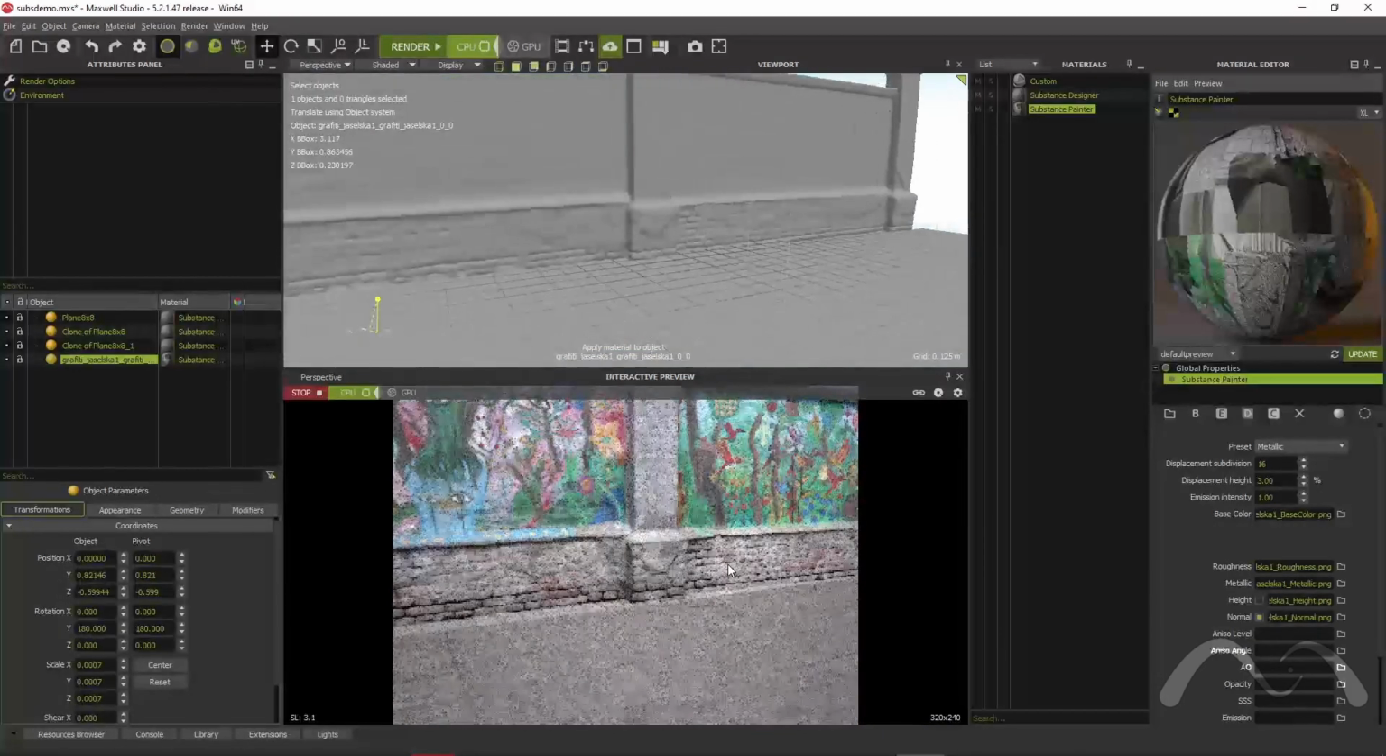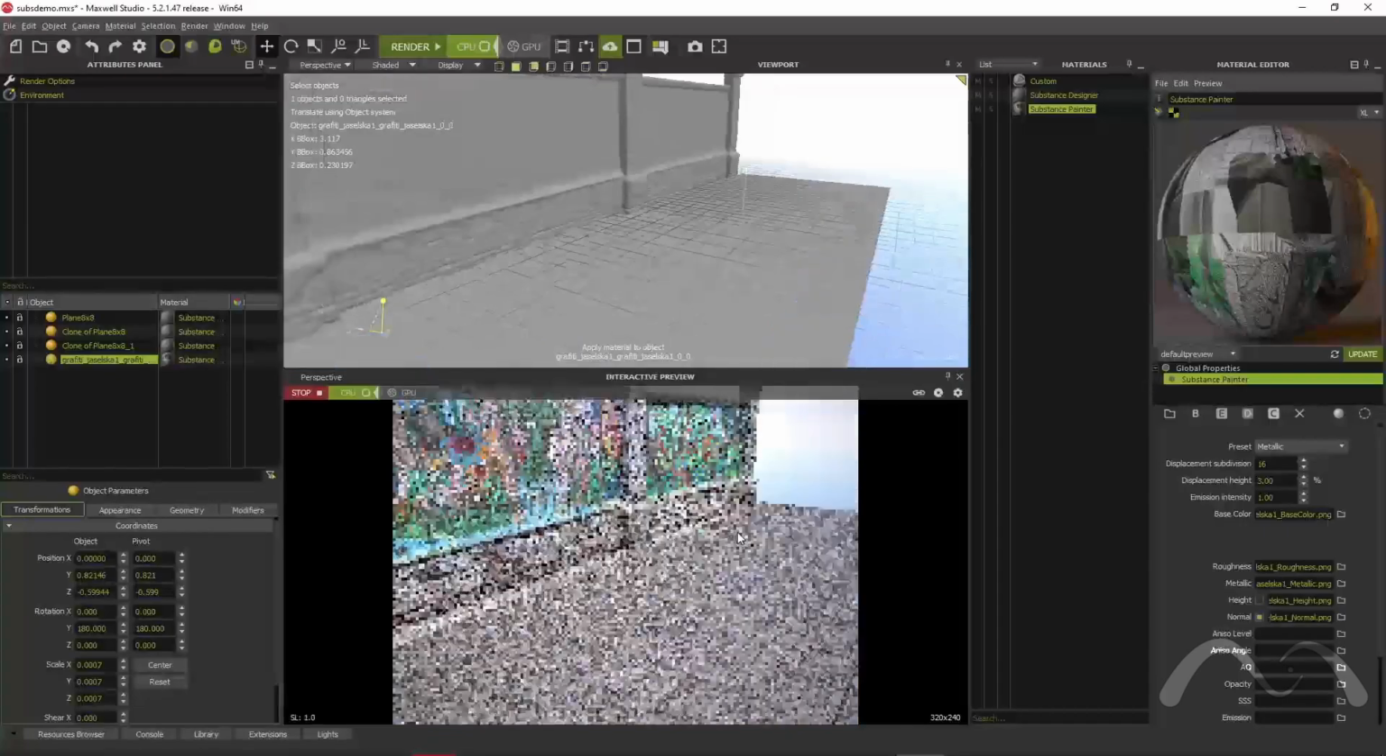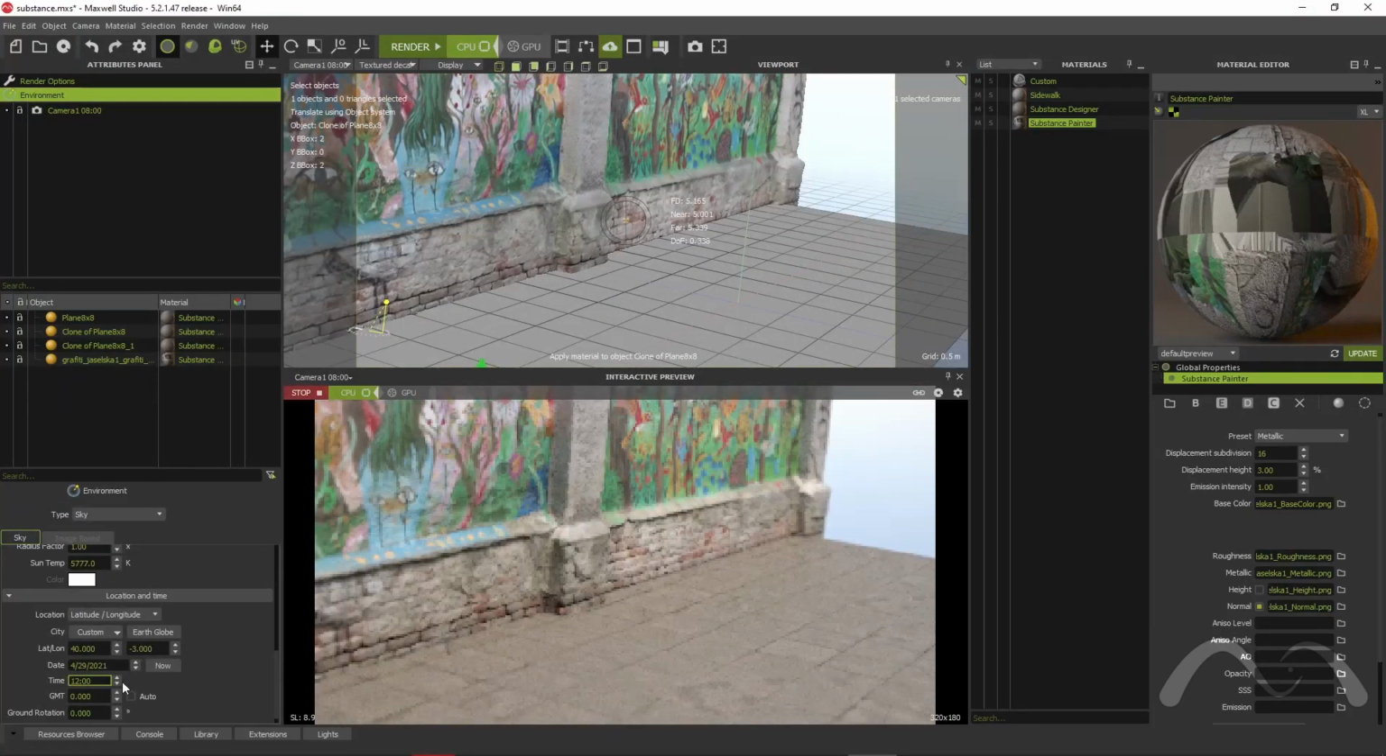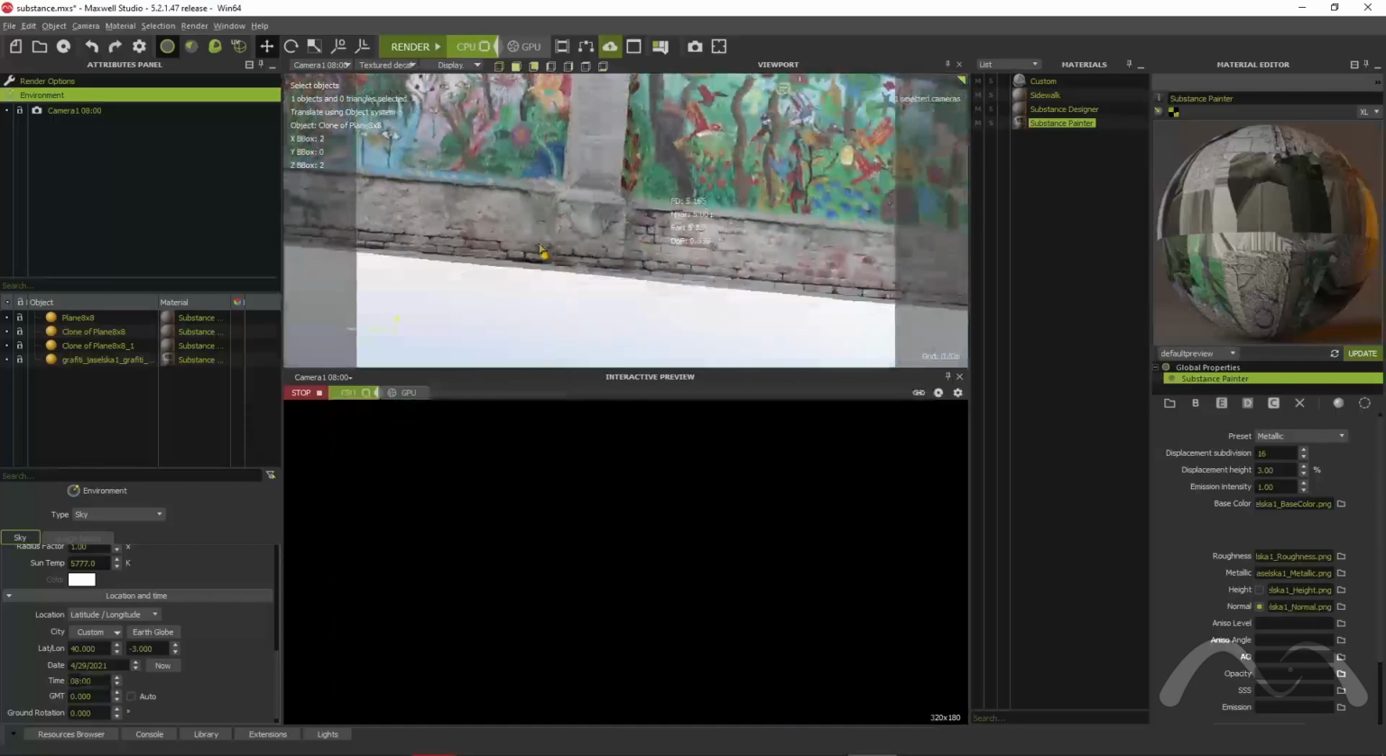Yes, our scene is looking a little bit more crowded now. After a while, I created this camera, which is more interesting, with a low f-stop value and a higher focal length. Then, I changed the time of day, so the sun is closer to the horizon, giving me longer shadows.